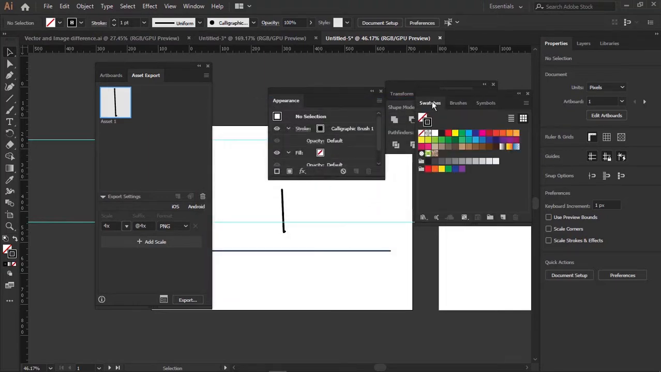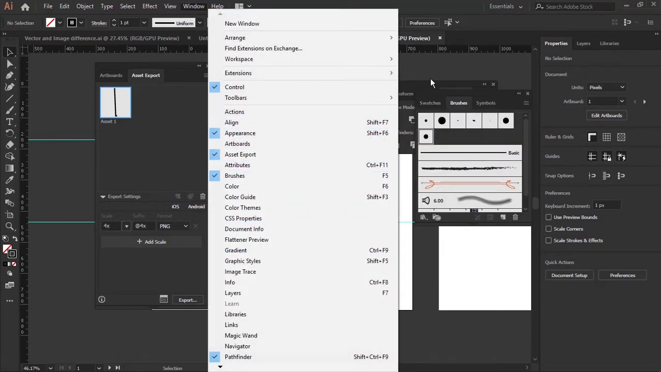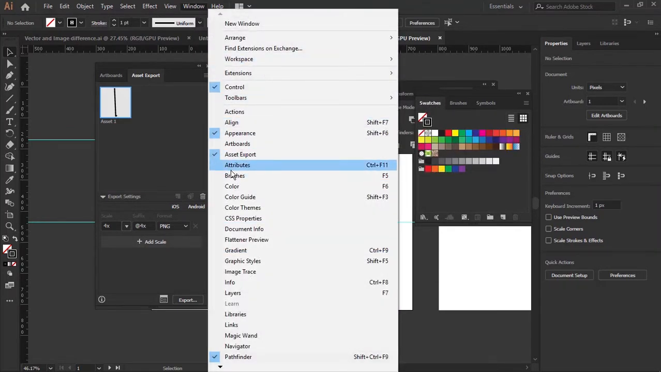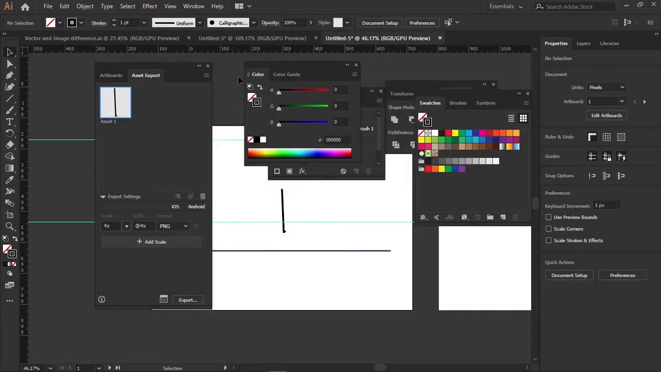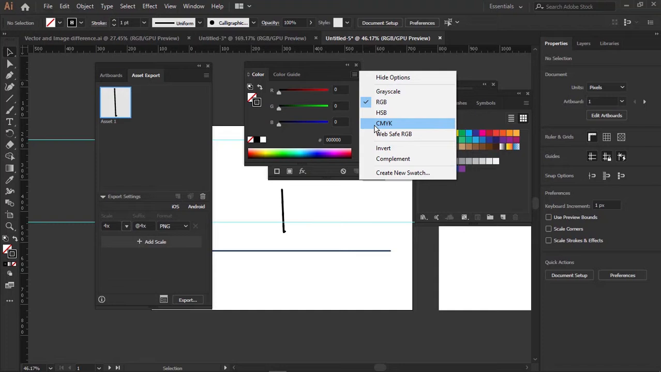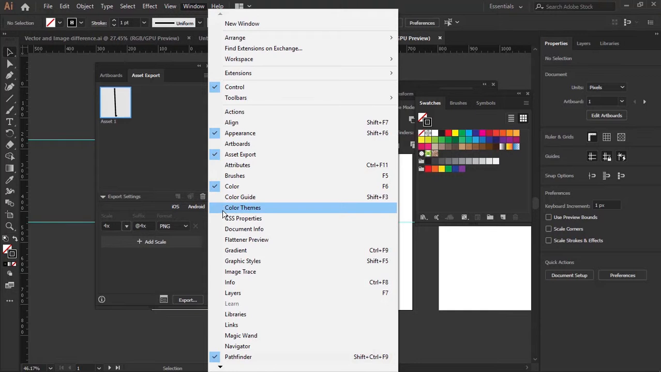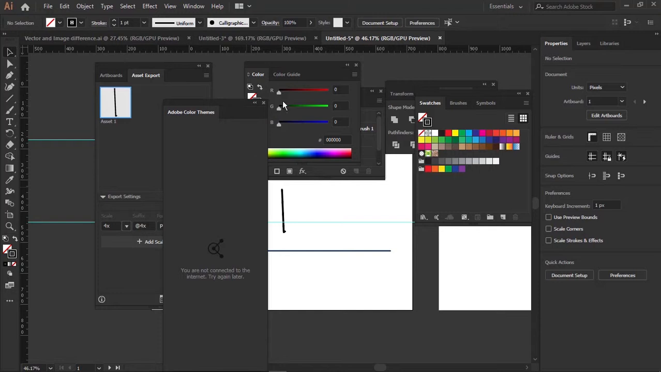Symbols, all this. So when you click on this brushes panel, you'll get the swatches panel. So you could use a color guide, all this stuff. This is in the RGB format. You could use it in the CMYK. You could convert it to grayscale, anything you want. I usually leave mine in RGB, sometimes CMYK. You could use color themes if you're connected, and yeah, from Adobe.